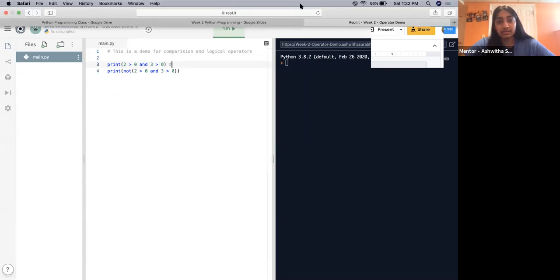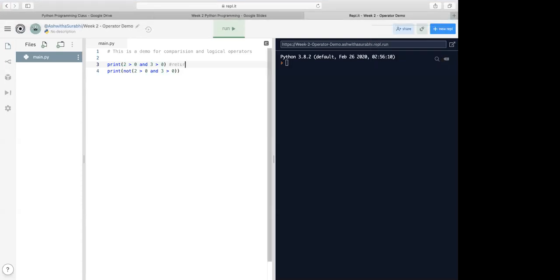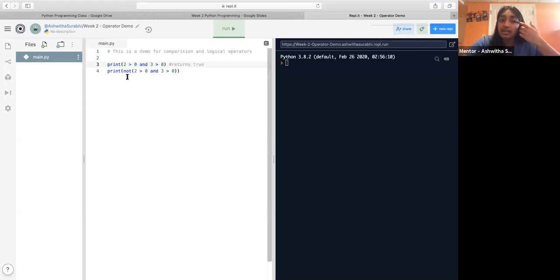Anybody know? True. True, good. So it returns true, right? But then the not statement is going to reverse that. See how the insides are the same here, right? So if that part returns true, the not statement is going to reverse it, and you're going to write returns false, right? So let's check and see if we're right.